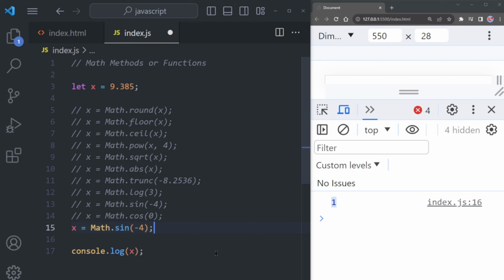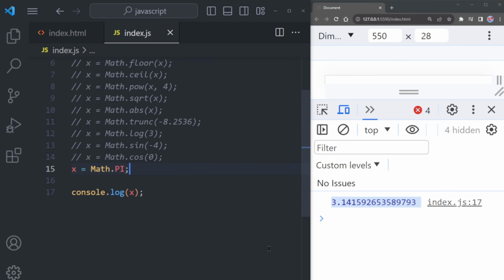Math provides built-in constants, such as Math.PI, which gives you the value of pi, which is 3.14 something. Lastly, we have SQRT2, which will return the square root of value 2.